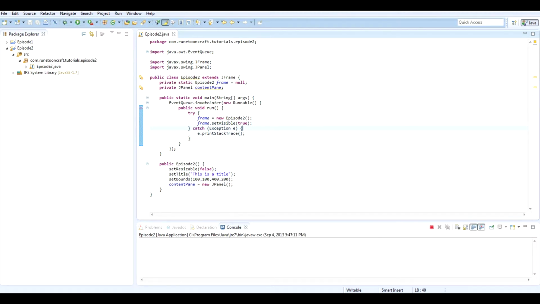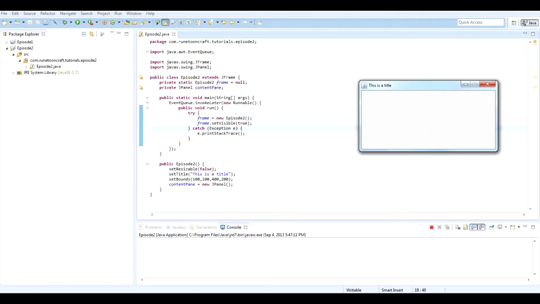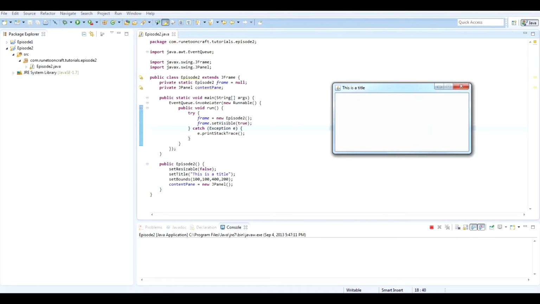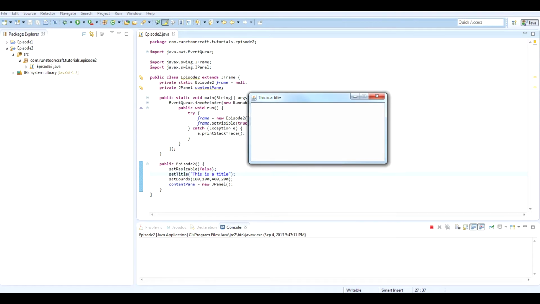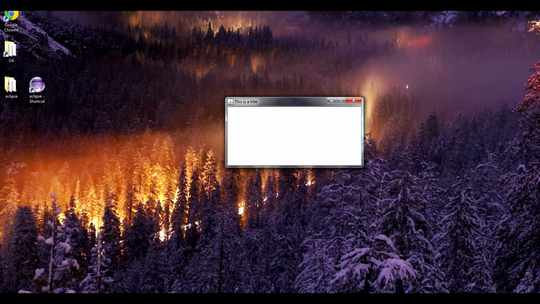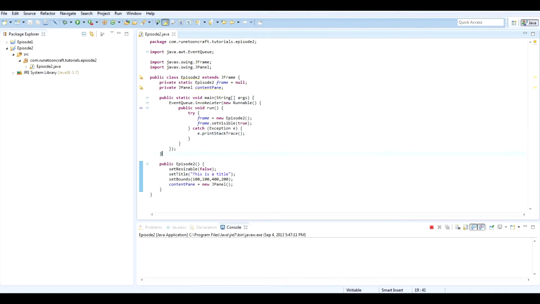Anyway, now if we run our program, as you can see we have our frame here, and it says this is the title, and as you can see it's in a certain bounds region. But yeah, we have our JFrame set up, and this is it. That's our frame.